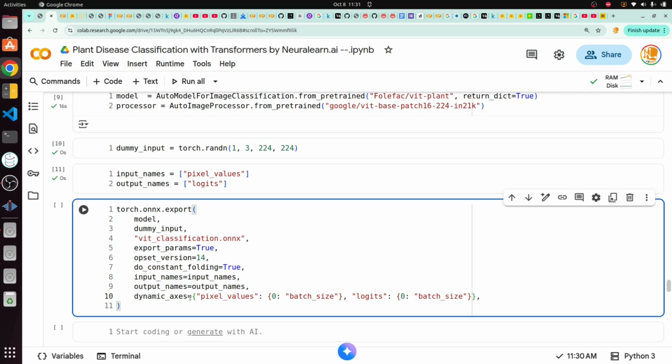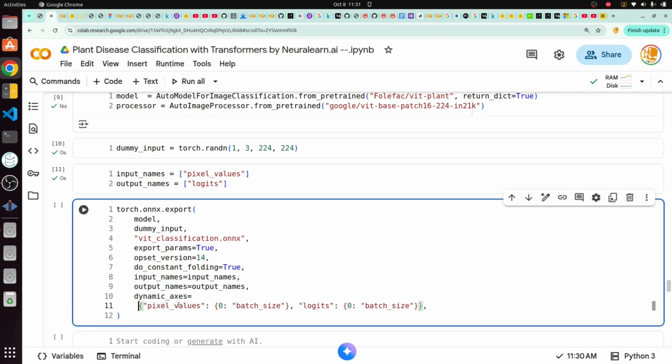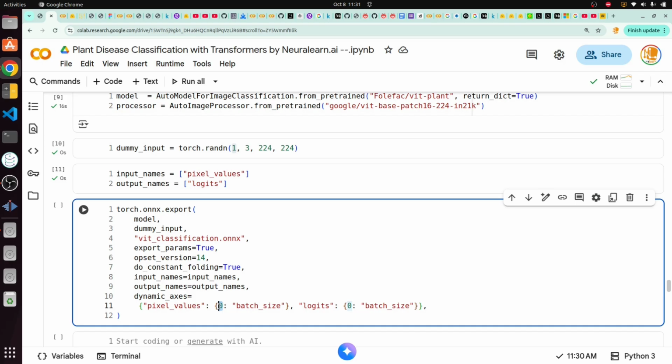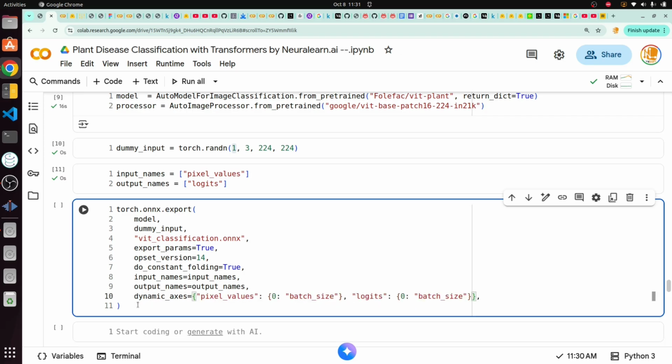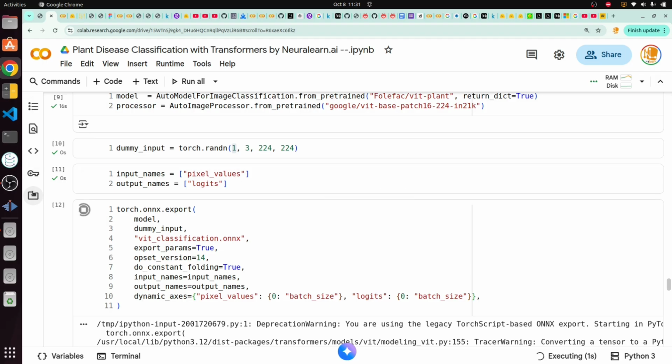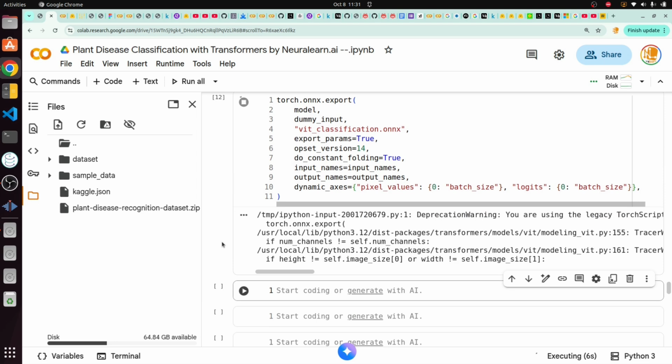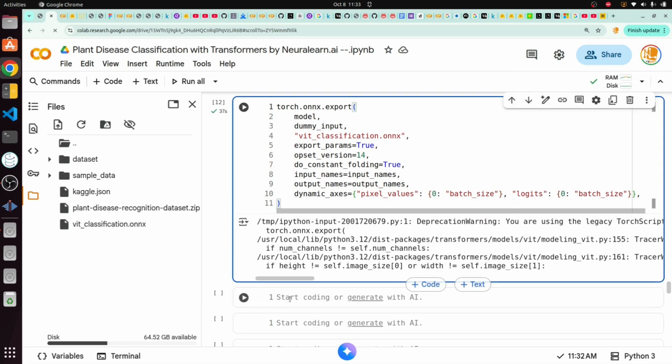Now we have this dynamic axes. Here we're specifying that this batch axis is dynamic. So we have axis 0, and for the logits also axis 0, and that's the batch size. That's all we need to do to export our model. And once we're done with exporting, we could open this up to the left and check that out. It's still exporting. Now with our model exported, you could see it right here, vit classification.